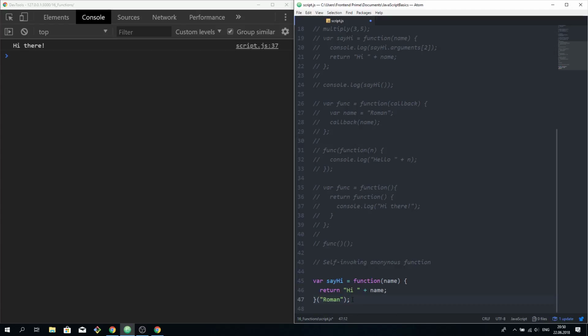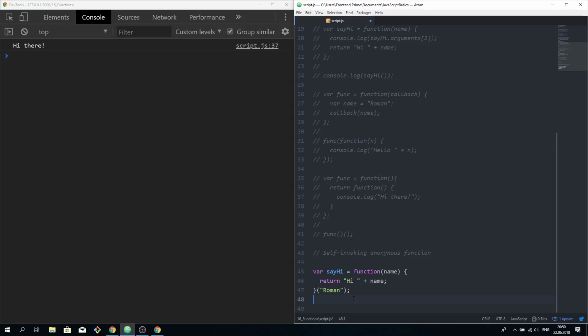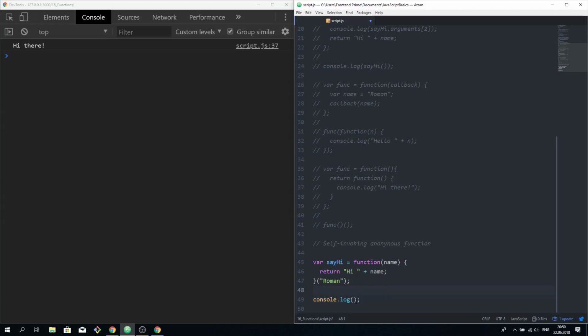Okay, and here we just write console say hi, and we see that everything works because we assigned the parameter here to our function, and when it was running, it also got this parameter. So we can write here, for example, nothing, so it will be hi undefined.